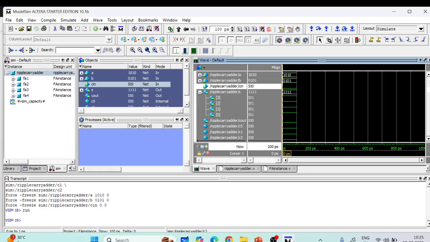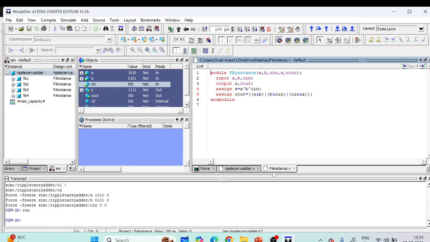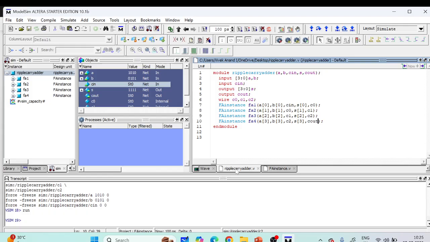This is how we need to write the structural level modeling. The basic idea is, you are going for a function calling. You can call any one of the programs in your main module, simulate the program, and verify the functionality. This is the key idea in structural level modeling. I hope you all have understood this structural level modeling.